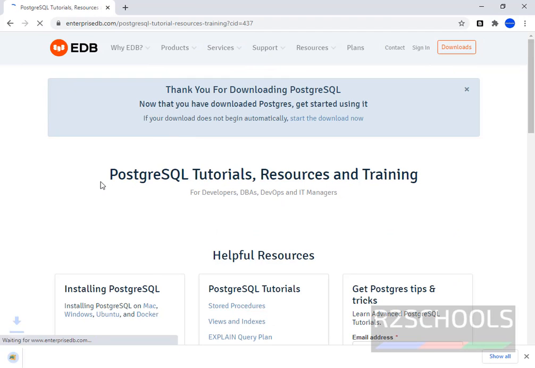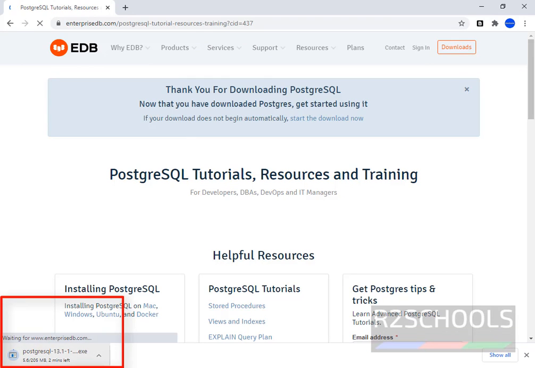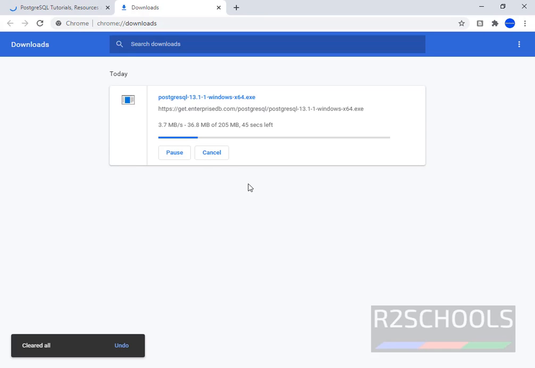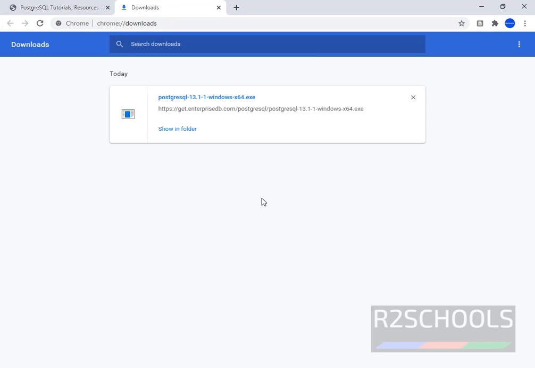Download will automatically start. See, download has been started. Download completed. Then click on this PostgreSQL 13.1-1 Windows 64 exe file. It is asking permission. Click on yes.